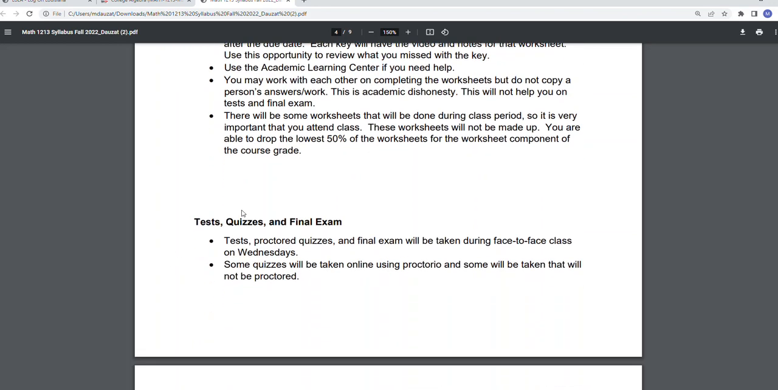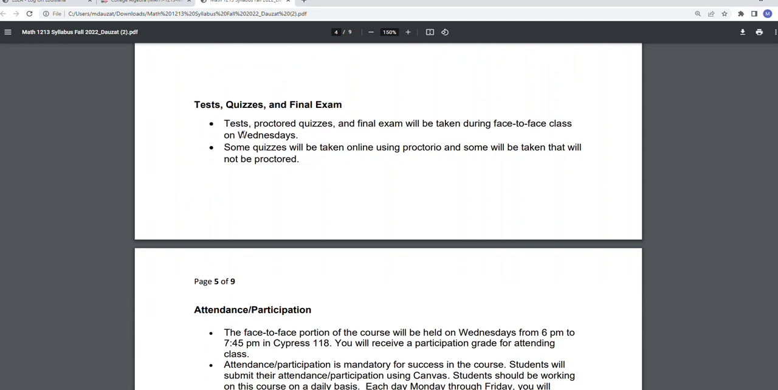Okay, let's talk about tests, quizzes, and the final exam. Proctored quizzes mean quizzes you're going to take online using Proctorio. And the final exam, actually this part here, let me go back. Tests, quizzes, and the final exam will be taken during face-to-face class on Wednesdays. Some quizzes will be taken online using Proctorio, and some will not be proctored.